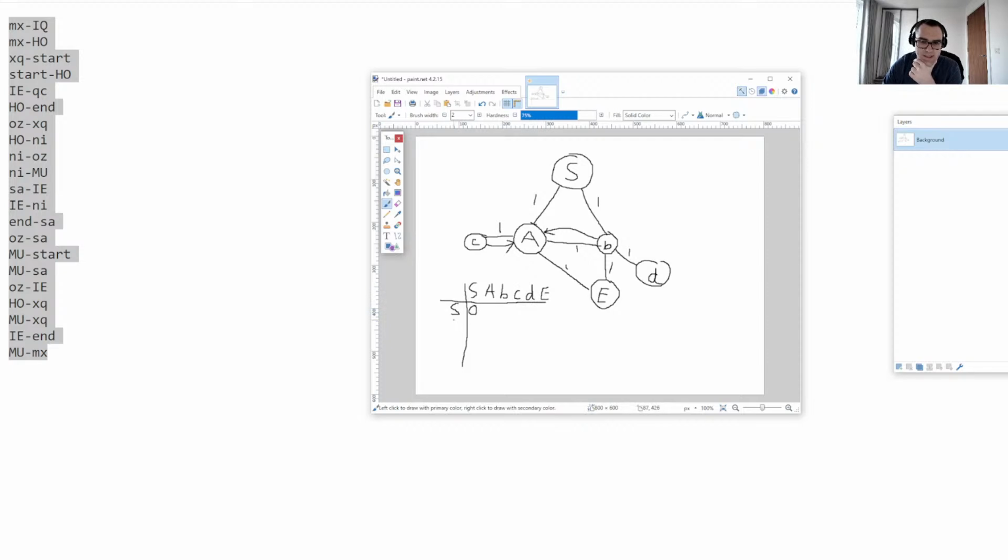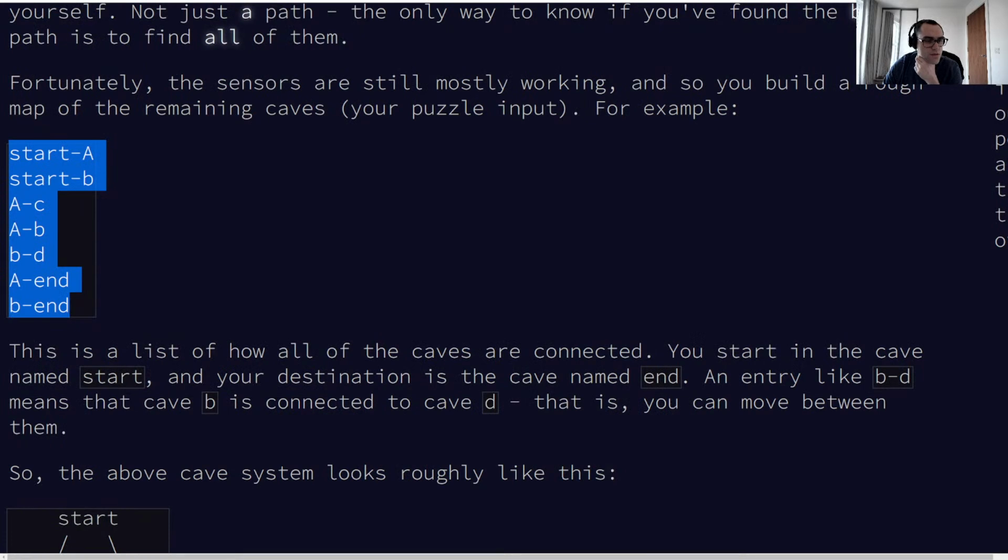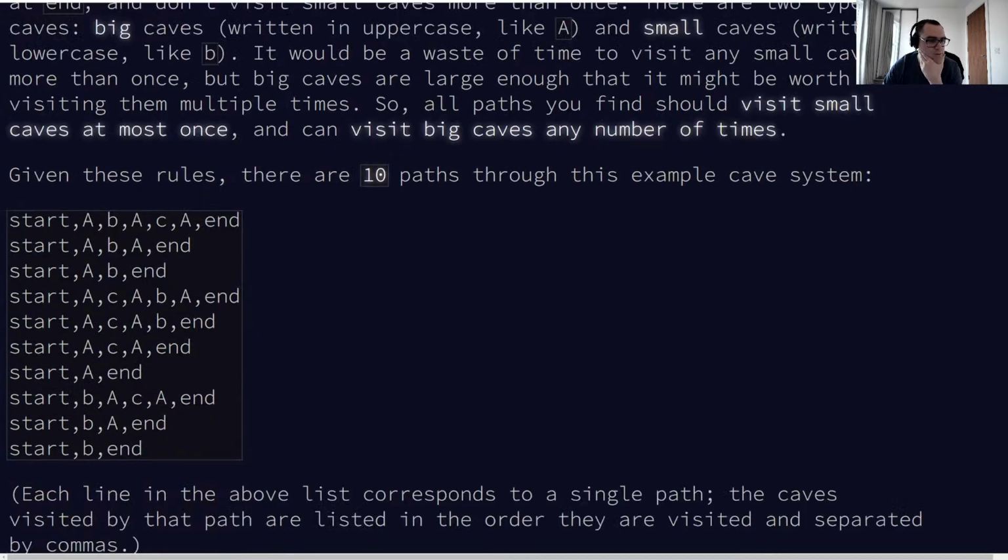So S can't go to S, but S can go to A, can go to B, can't go to the rest. A can go to C and B, and then we could use something other than a 1 to denote this. Oh no, sorry, it should be 1. B can go to A as many times as it wants. It can go to D once, but it never should. Is this the way to do this? Can't visit these small caves twice, yeah.